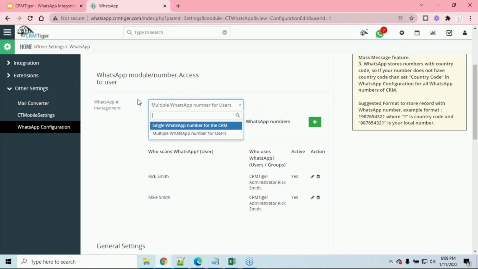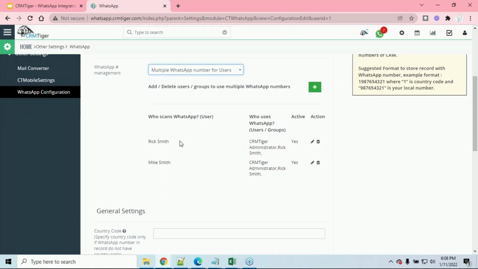But some of your customers might require multiple WhatsApp numbers for a user. It means you can configure multiple WhatsApp numbers like this and assign them to the user. If you assign Rick Smith to scan the WhatsApp number, because we use the parsing technique of web.whatsapp, you have to scan the WhatsApp, right?